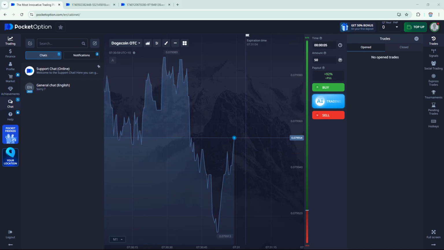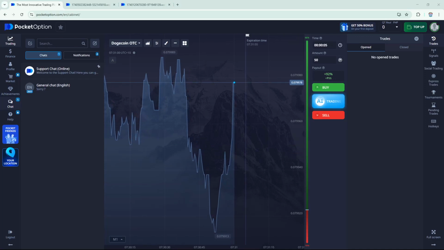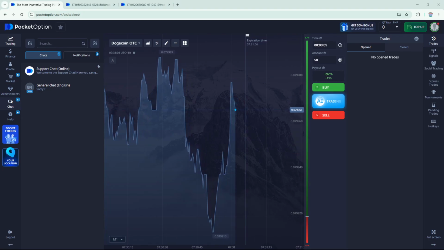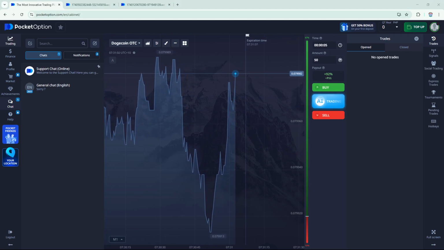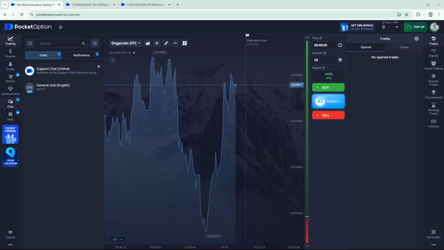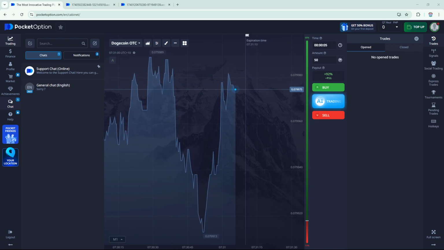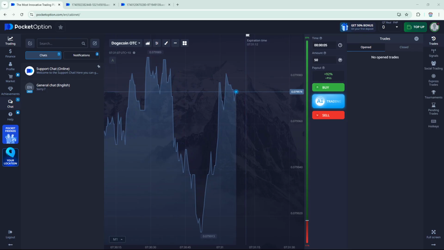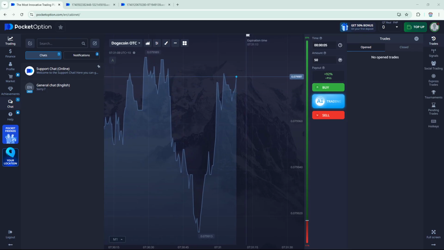In today's video, I'm going to teach you how to make a withdrawal from your Pocket Option account. Whether you're looking to access your funds for personal use, further investments, or for any other reason, I'll guide you through the simple and effective process, ensuring you can confidently manage your finances seamlessly.